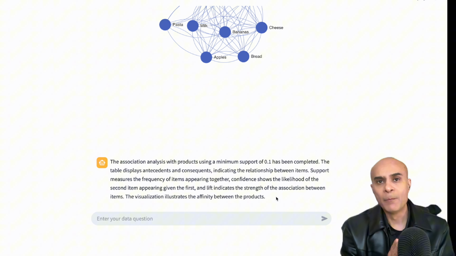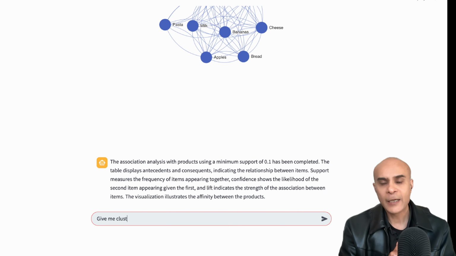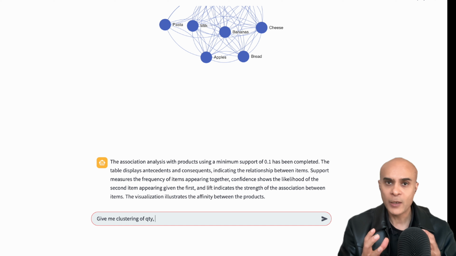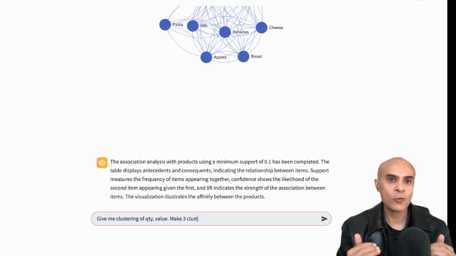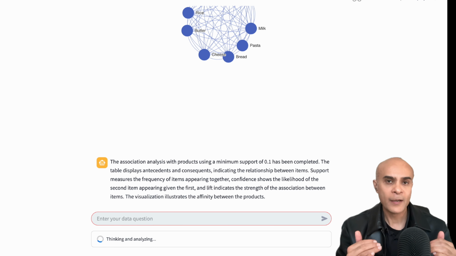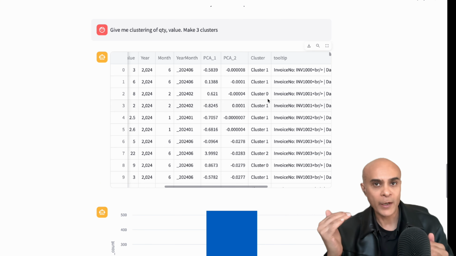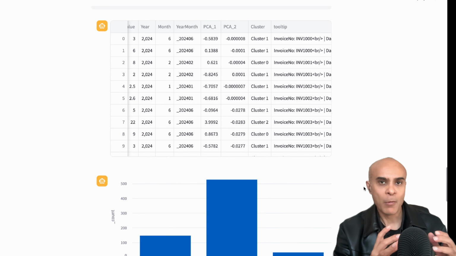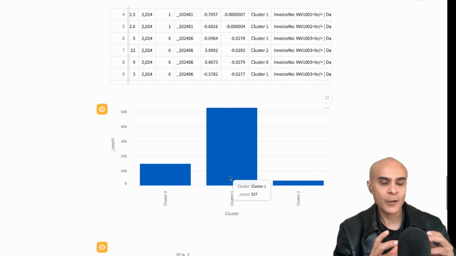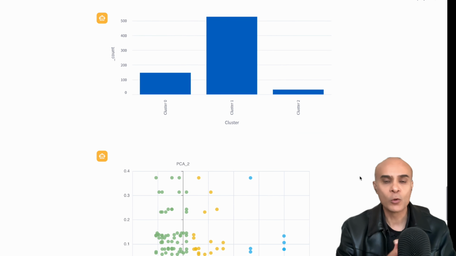Now let us do some more advanced analytics and let us do clustering. We can tell DATAJARVIS to make some clusters based on quantity and value, and let us attempt to make 3 clusters. Here we get a list of all invoices where each item in the invoice is assigned to a cluster. Let us also see this bar plot, which is an indication of the number of items in each cluster, and we can see that most of the items belong to cluster 1.